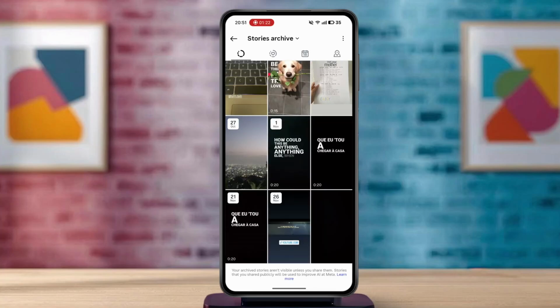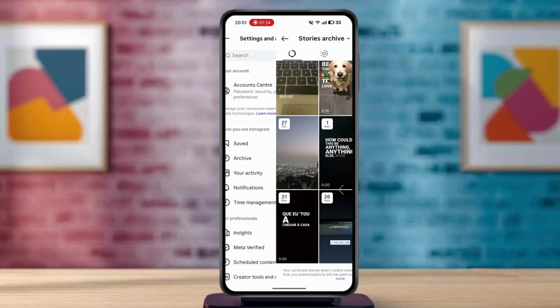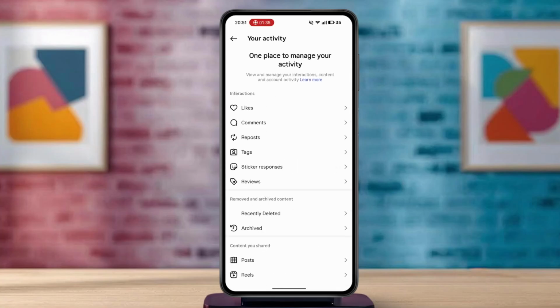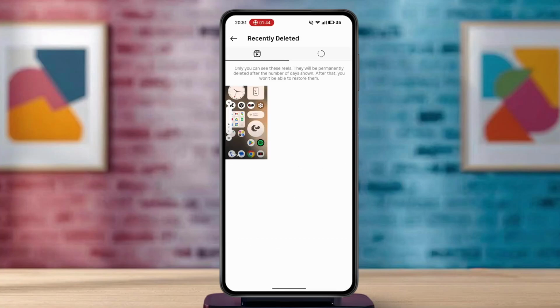Now, if you don't find it, that's completely fine because there is another option under settings and activity, which is your activity, that is right below archive. Tap on your activity and there you should find the recently deleted option. Tap on recently deleted and there you'll find the story section. Head over to the story section first and there you will see the story that you've just deleted.